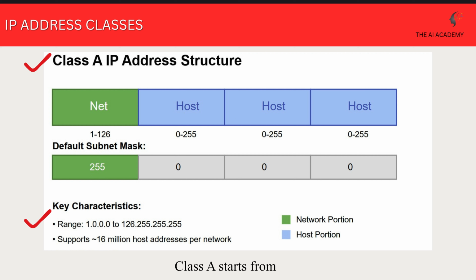The range of Class A starts from 1.0.0.0 to 126.255.255.255. The default subnet mask is 255.0.0.0. Designed for very large networks. The characteristics of Class A is that it supports approximately 16 million host addresses per network. Used by large organizations and ISPs. For example, a company like Google might use a Class A network.